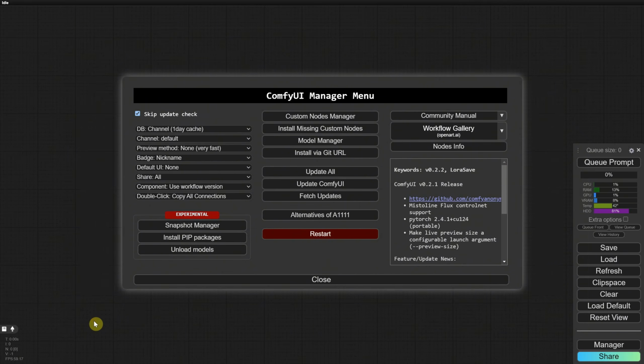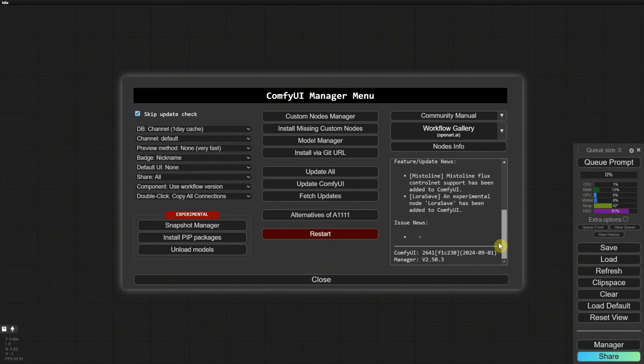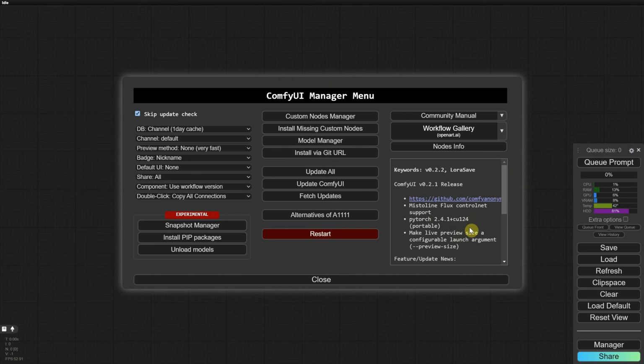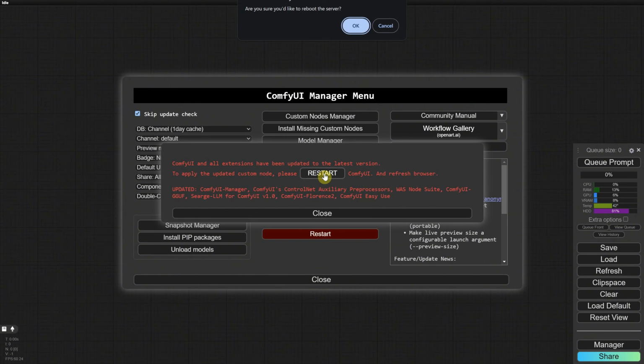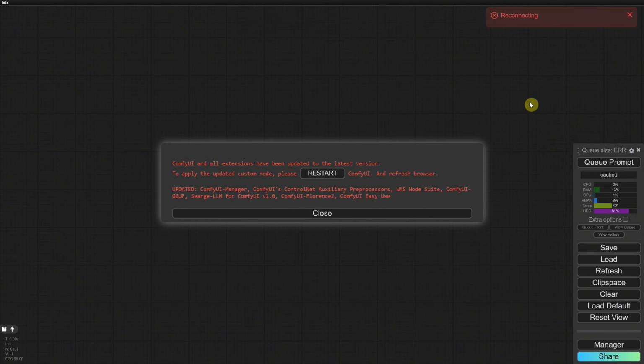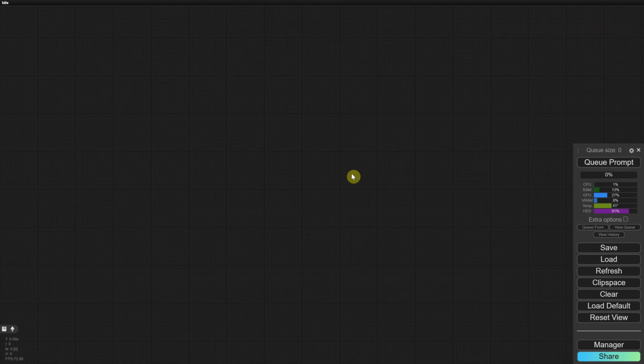On the right, I see there are some new updates for ComfyUI, so I'll choose Update All. This may take a while until it updates ComfyUI and the nodes, and then you can restart. With one move, we'll have our new installed node and all the updates.